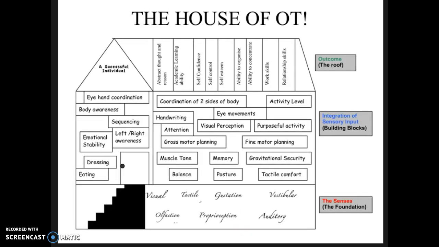This diagram here refers to the house of OT, which is an analogy for the development of a child and comparing that to the building and construction of a house. We know that when you build a house, you start with the foundation level, the sensory systems. The child then goes on and puts their blocks or their bricks and mortar together, which are all the school-based skills we often see in the classroom, so motor planning, balance, coordination, handwriting skills, eye movements. And finally, we then put on the roof of the house. So that child brings it all together and shows self-control, self-esteem, and ability to organise themselves.